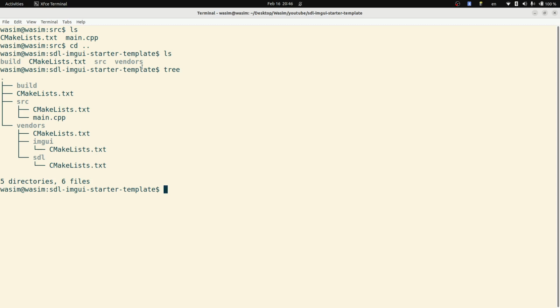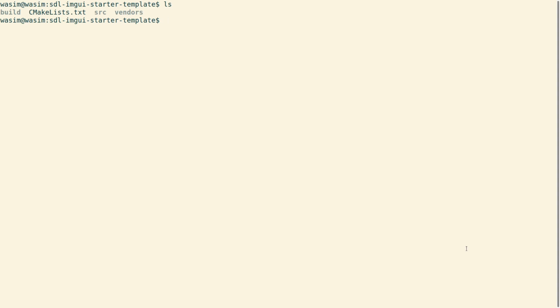All the project files will go into the src directory. Any external dependency that we need to handle will go inside the vendors directory. So I'm going to start with the root CMakeLists.txt file. I'm going to open it with Vim. I'm going to say vim CMakeLists.txt.